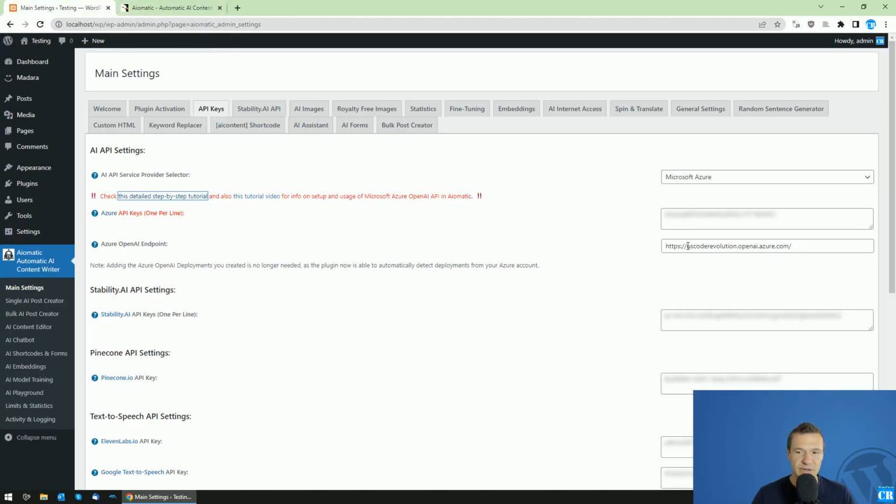Afterwards, you can enter your Azure endpoint, OpenAI endpoint. You can get it by getting this link, and also this tutorial will give details on how to use this. So I'm not entering into details about this, as I am creating this tutorial only to show you guys how to use the plugin in hindsight.